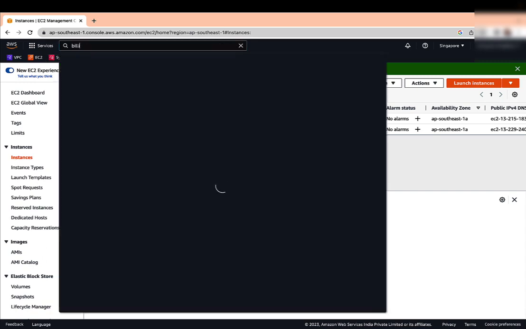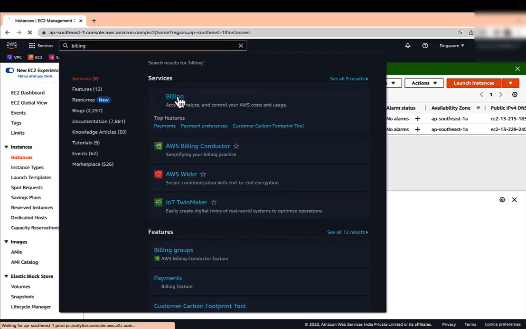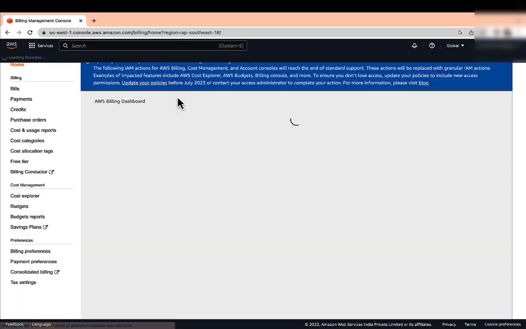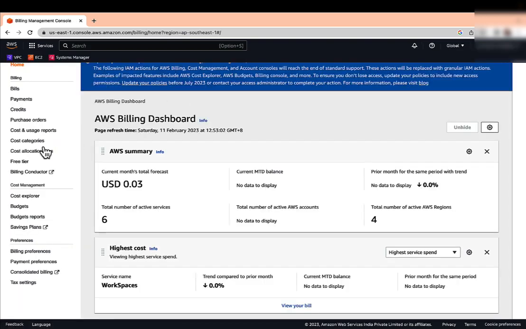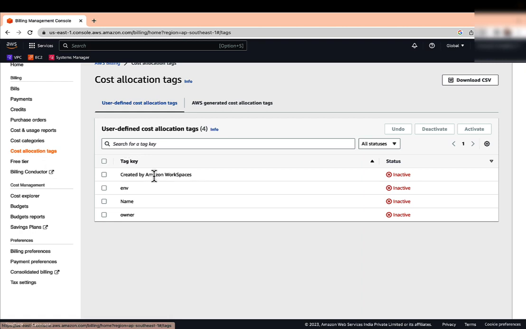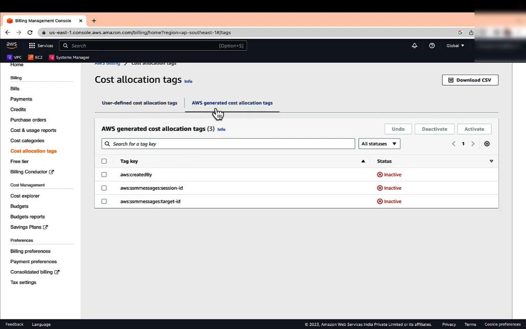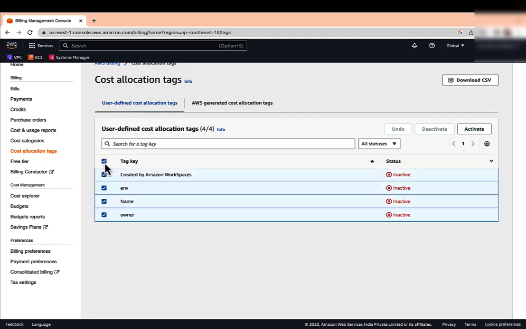Let me go back to the billing console and look at cost allocation tags. At this moment, since I added the region tag, it will take some time to pop up in this list, but you can see the tags I showed you: owner, name, environment, and some created by AWS Workspace and other AWS-generated cost allocation tags. Let's say I want to activate them.